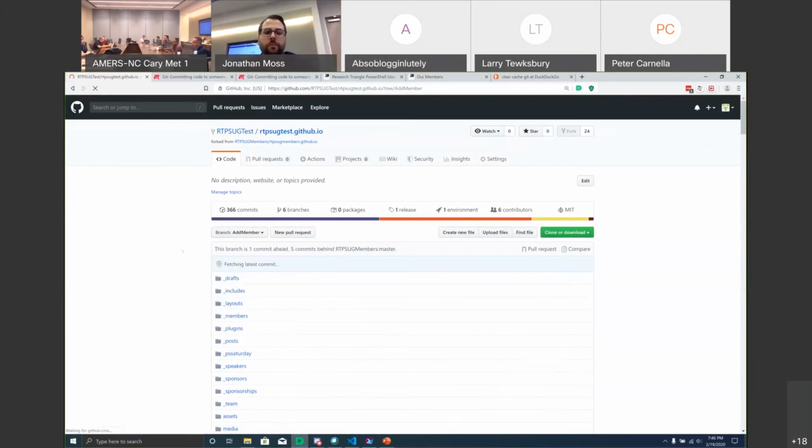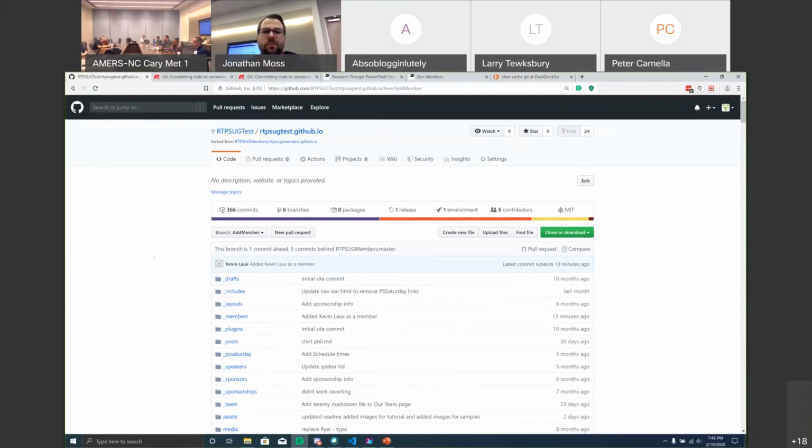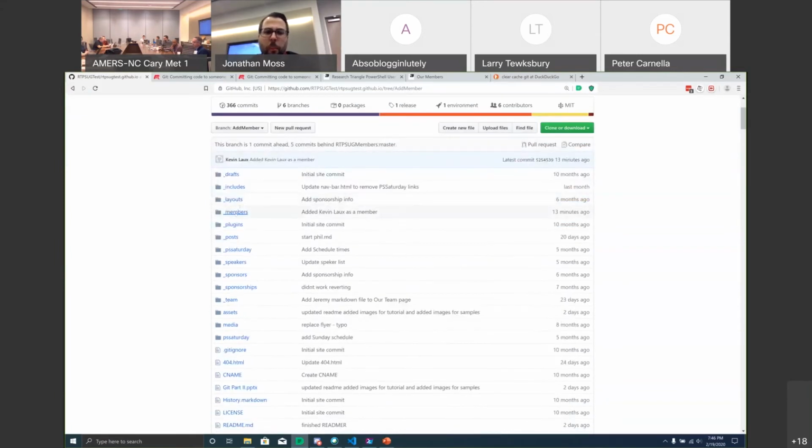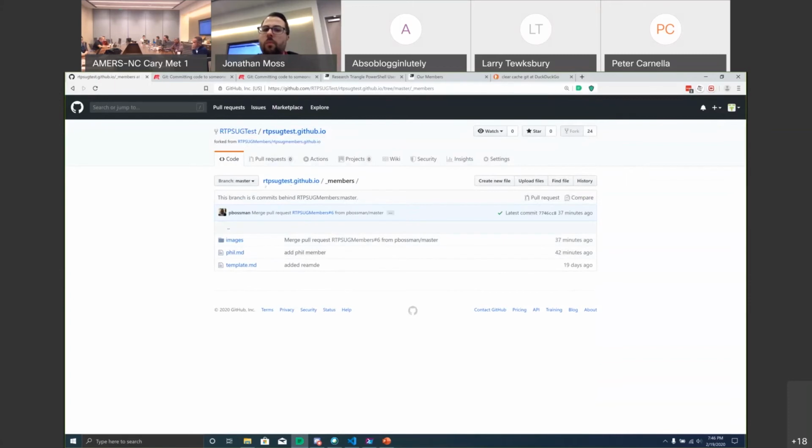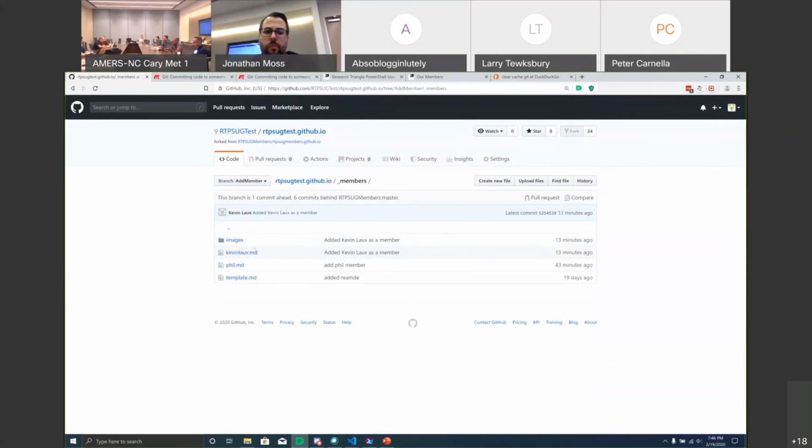I can switch over to that branch. I can look at under _members, I now have the kevinlaux.md. If I do that under master, I shouldn't see that because it doesn't exist in that branch. It only exists in add member where we created it and checked it in.